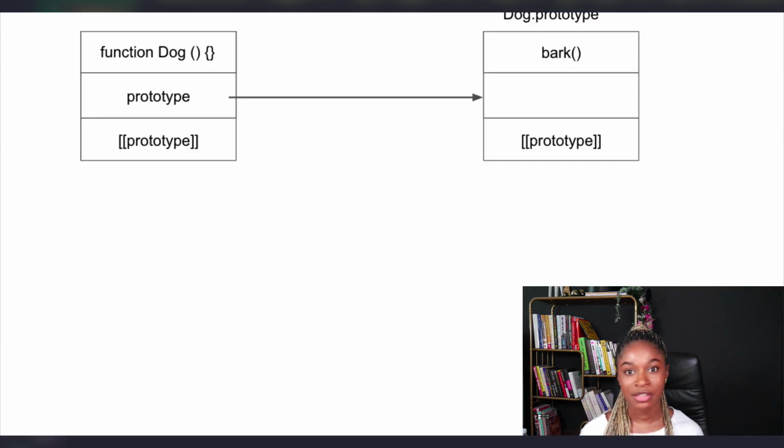How does Bingo have access to this bark property that we define on dog's prototype property? Right? Because Bingo doesn't own it. We did not define a bark property on Bingo itself. This is where inheritance comes in. And like I said earlier, inheritance in JavaScript uses the concept of prototype chaining. And this refers to linking of objects via the prototype internal slot. I will still explain what this prototype internal slot is in a bit.